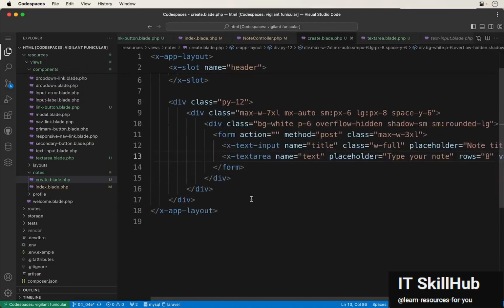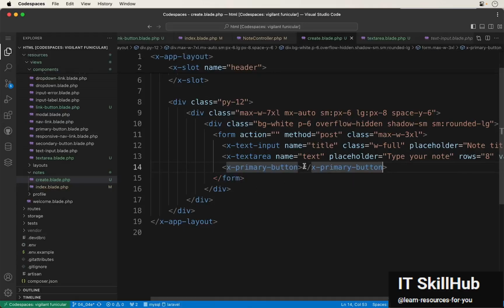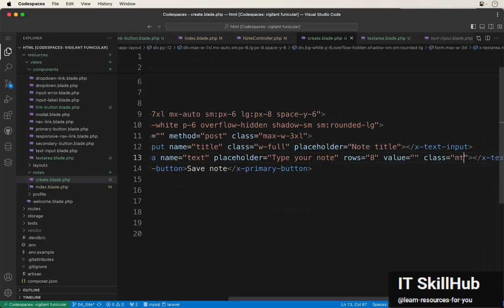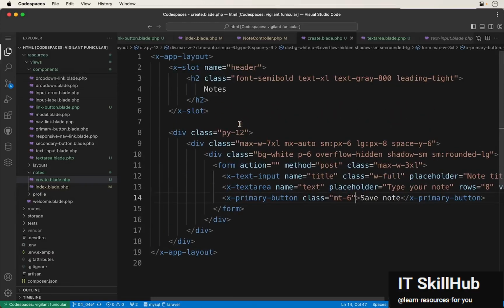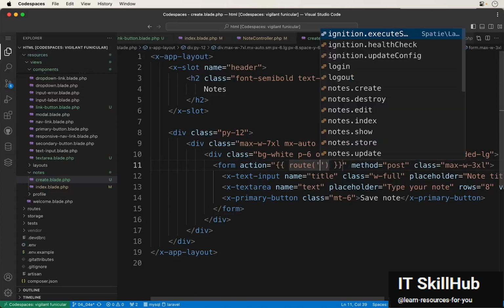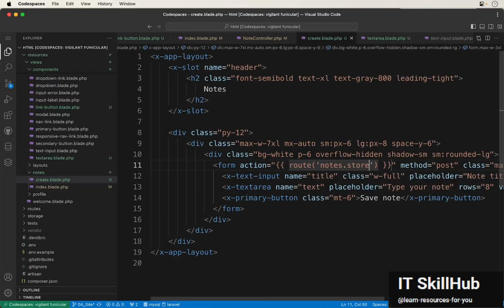We need a button now. For this again, we have the primary button, so we can simply add it here, x-primary-button, and let the button text be save note. And now to the text area and button, just add some margin top, so we can do that here, class equals mt-6 or something. Same goes for the button as well. Alright, now comes the form's action attribute. When you submit this form, we need to send the data to the store route. So specify that using the route helper method, and the route is notes.store.